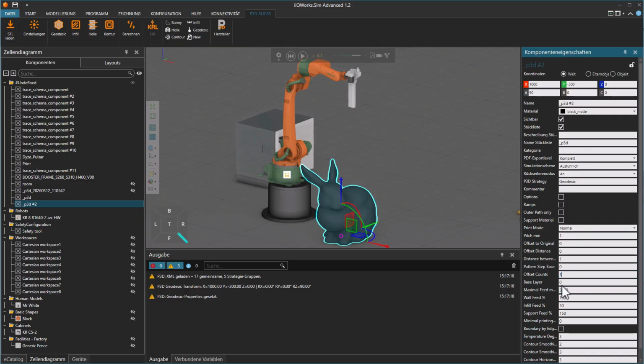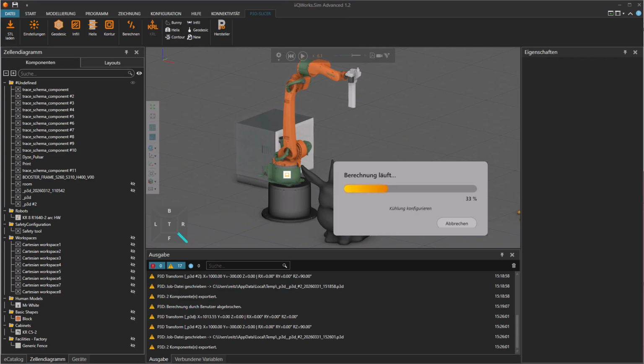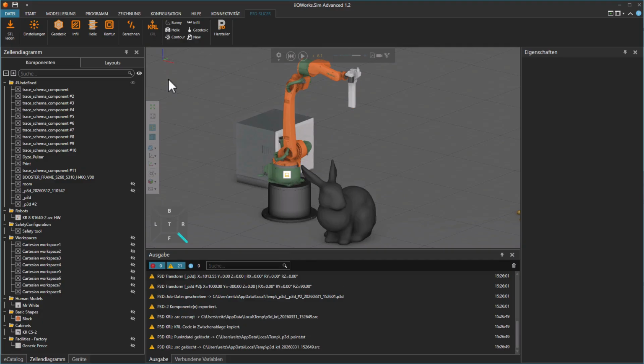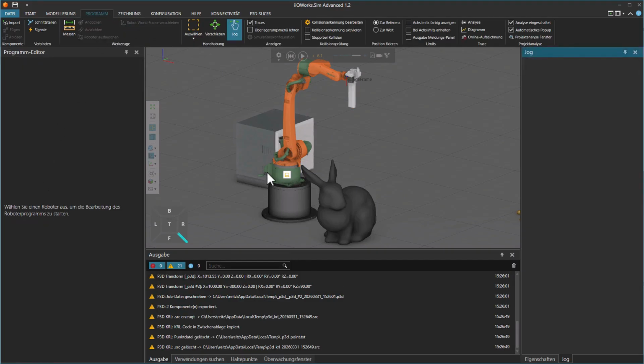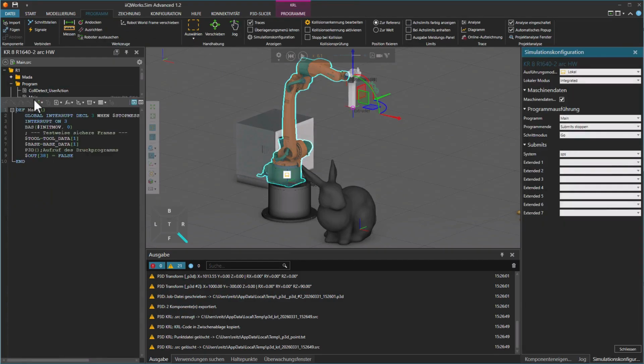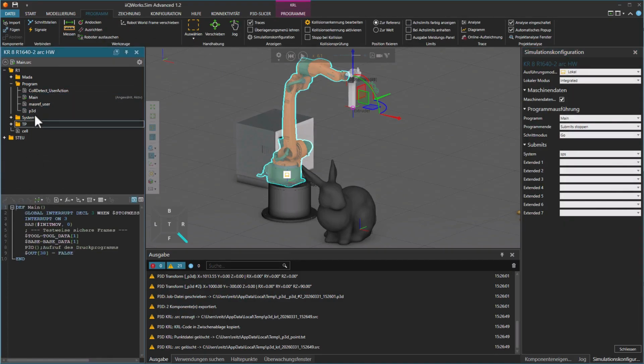Using the P3D icons, an STL model is imported. Subsequently, parameters for various strategies such as contour, helix, geodesic, or infill are assigned to the component. These parameters are stored within the component. After clicking the Calculate button, the 3D slicing path is computed in the background.